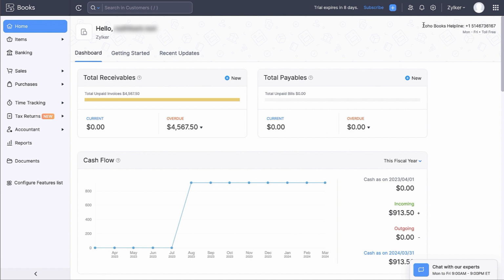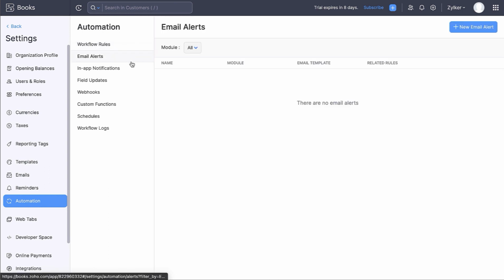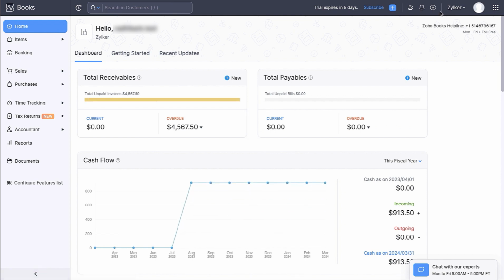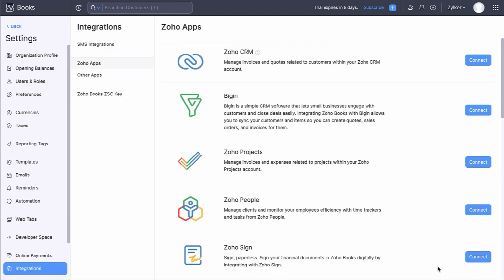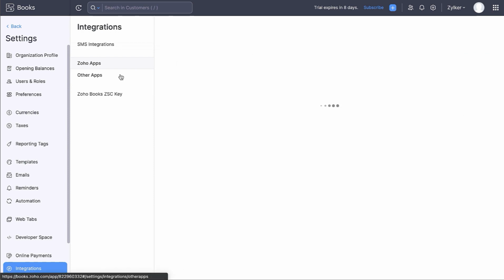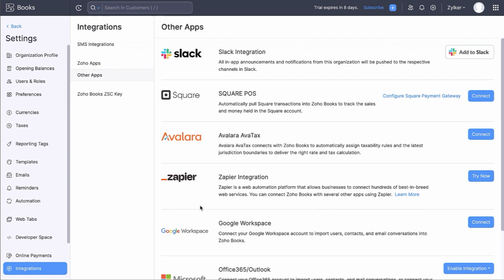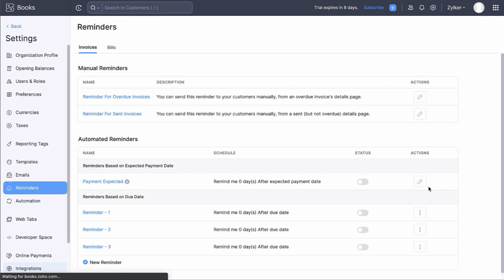Zoho Books also offers a few other features that could interest you, which include the Automation module, which allows you to create workflow rules like email alerts, in-app notifications, and much more for different modules to perform appropriate actions. The Integration module helps you to link your Zoho Books organization to various Zoho apps as well as other third-party apps. The Payment Reminders module allows you to set up automated reminders to be sent to you as well as your customers to ensure you never miss a due date.